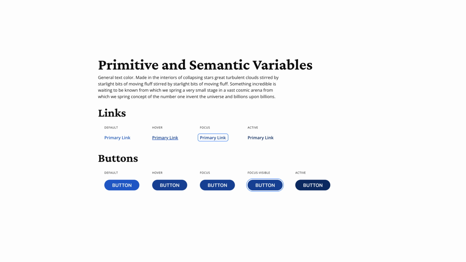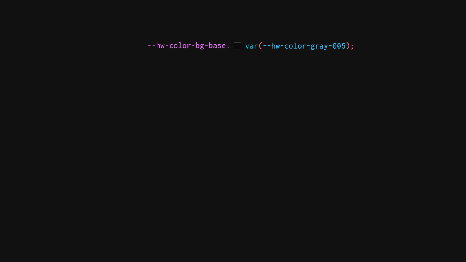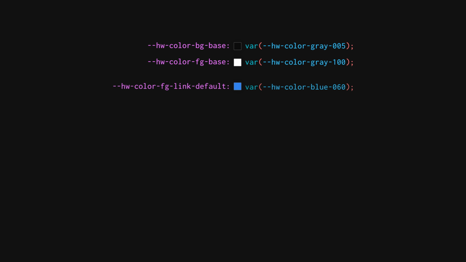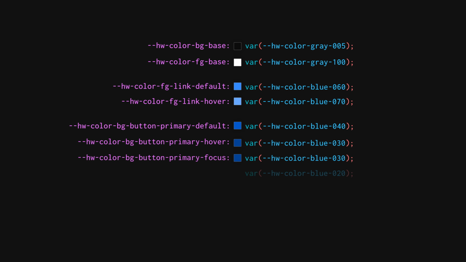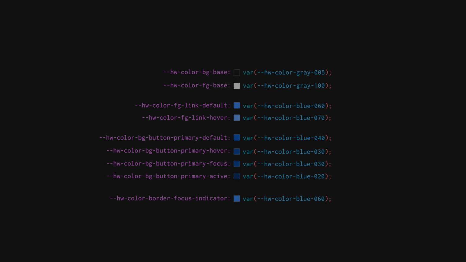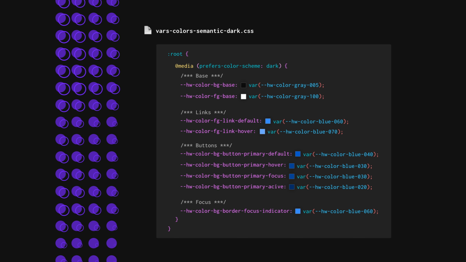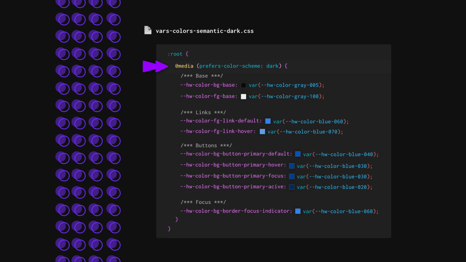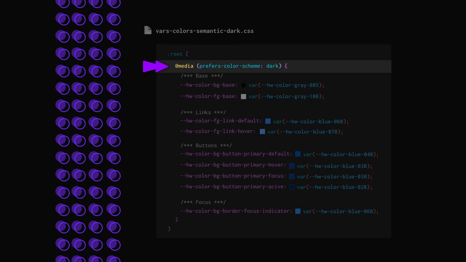Now I can build my dark mode variables. For dark mode, I will invert my base background and foreground colors, so I have a dark background and light foreground. And I need to lighten my link colors so they'll be accessible on a dark background. And my button colors can stay the same. I'm going to save my dark variables into their own CSS file. And in this one, I'm going to nest a media query for prefers color scheme dark. This detects the prefers color scheme setting on my visitor's computer and adjusts to respect their preference.